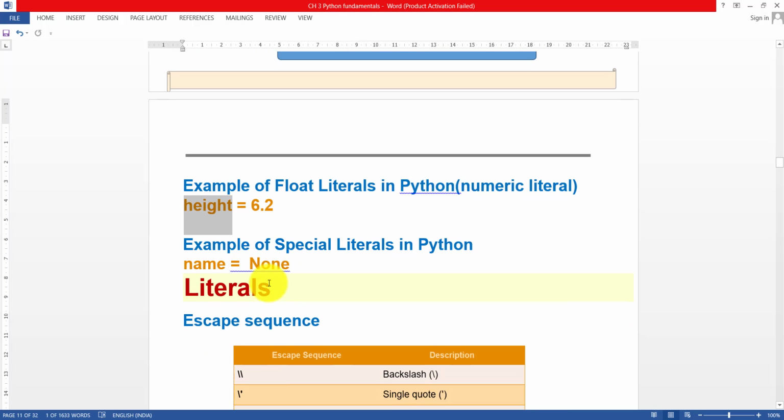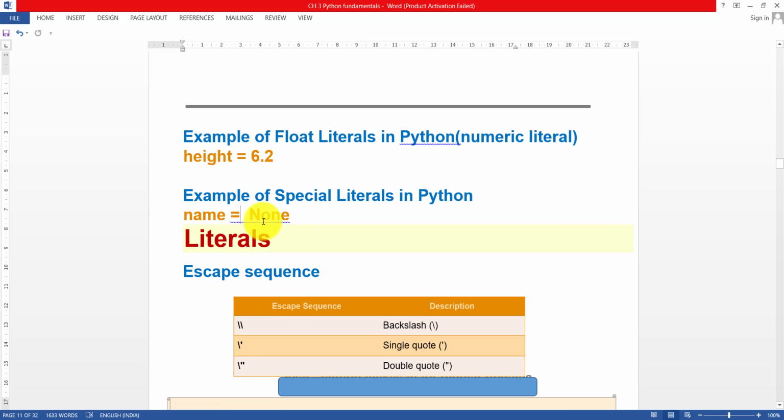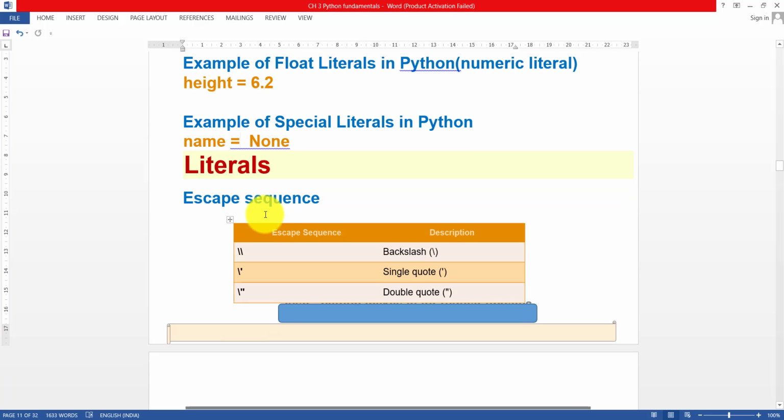And another example is the special literal, None. So None is assigned to name, meaning nothing, no value. So this now comes under the special literal.